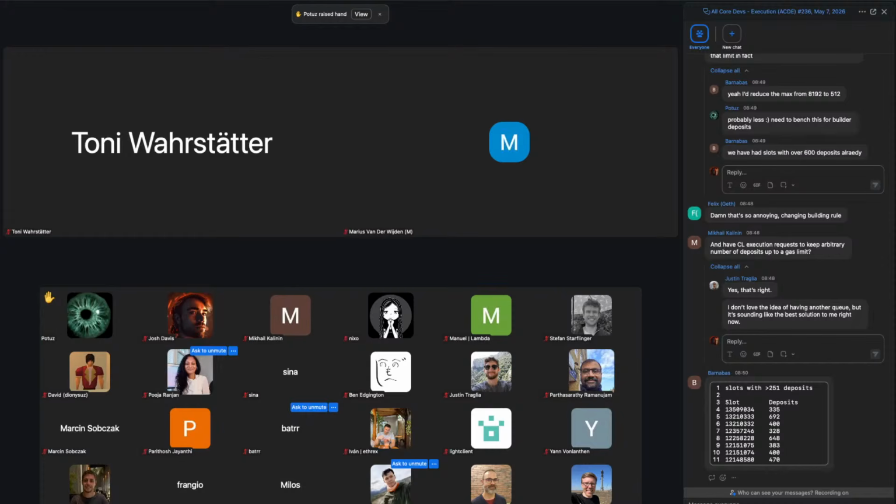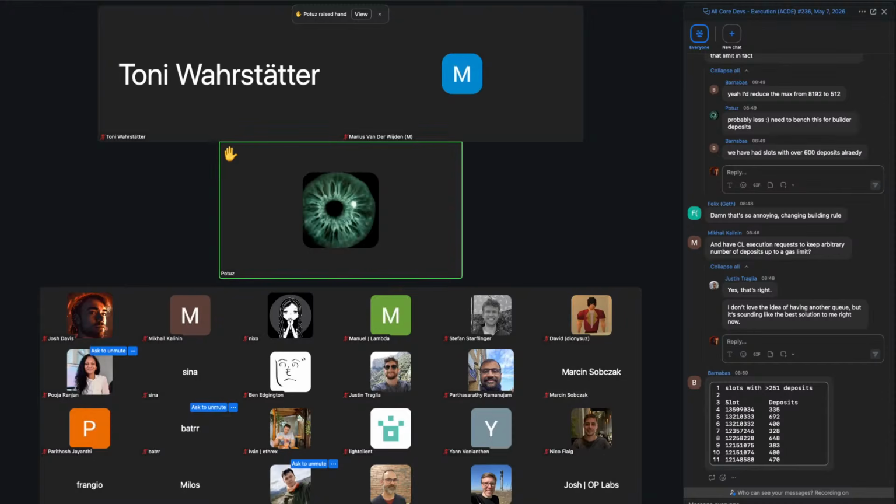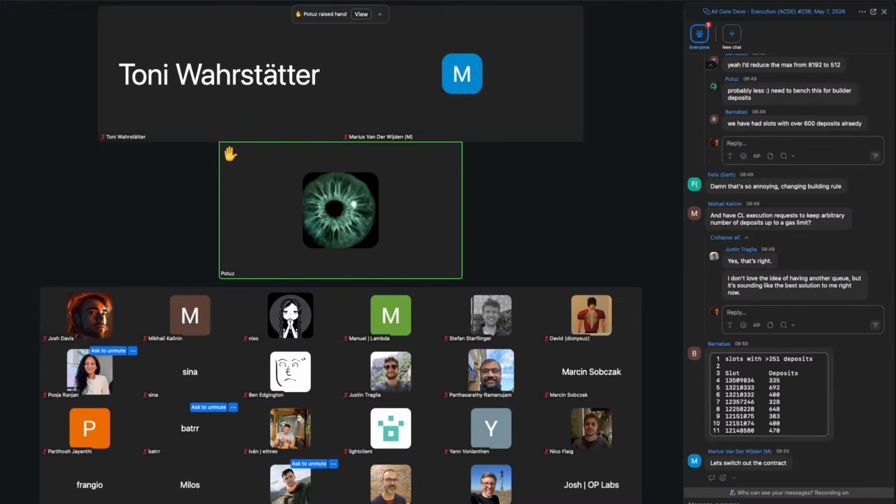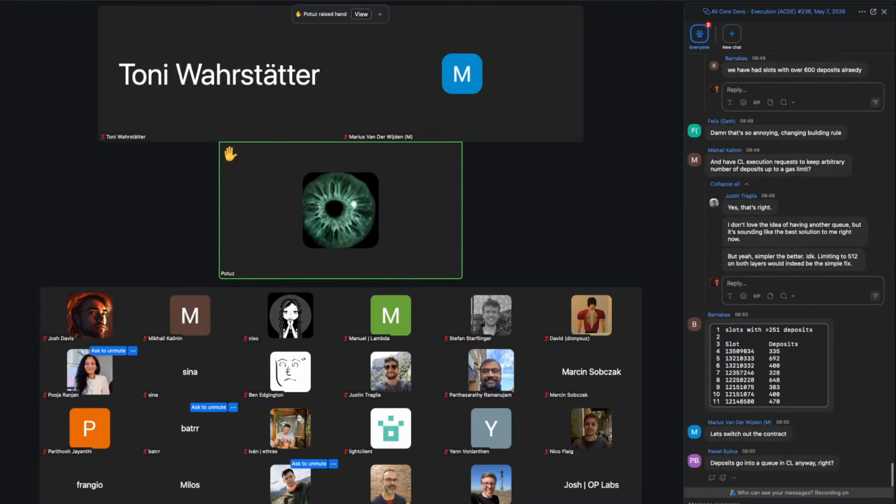So from the perspective of the EL, they're just the same. They're normal deposits. So for block building, you're not going to recognize this. But the problem is that on the CL, we might actually need to do signature verification immediately on the block as we are importing it, which is not something that we do for normal validator deposits. So in that sense, what Tony said is right, we only had one or a few blocks with this many deposits, and 512 would be more than fine.